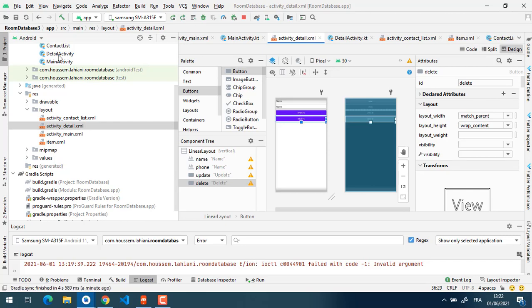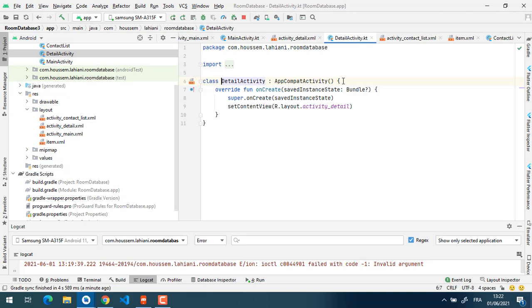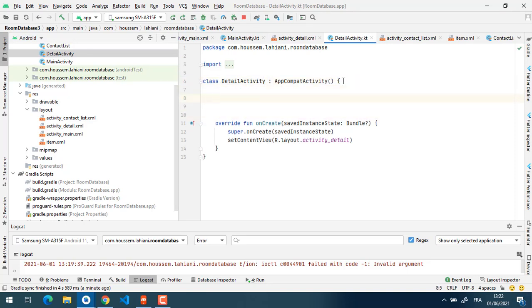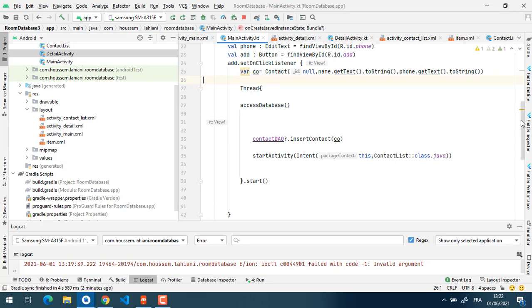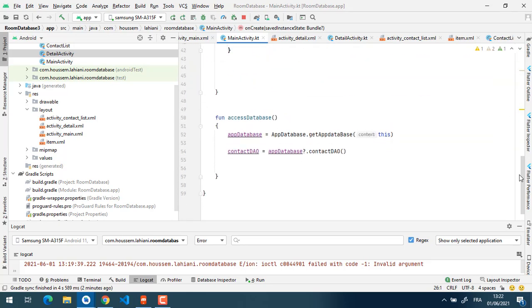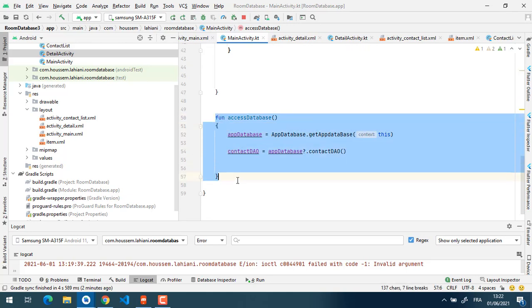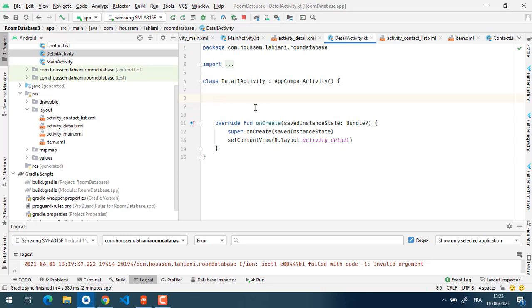It's time to develop the behavior of this interface now. So the first thing that we must create here in this activity is the variable which must have the type of main activity, because our method or our function which allows us to access the database exists here. So we must create a variable here of main activity type. It could be null.